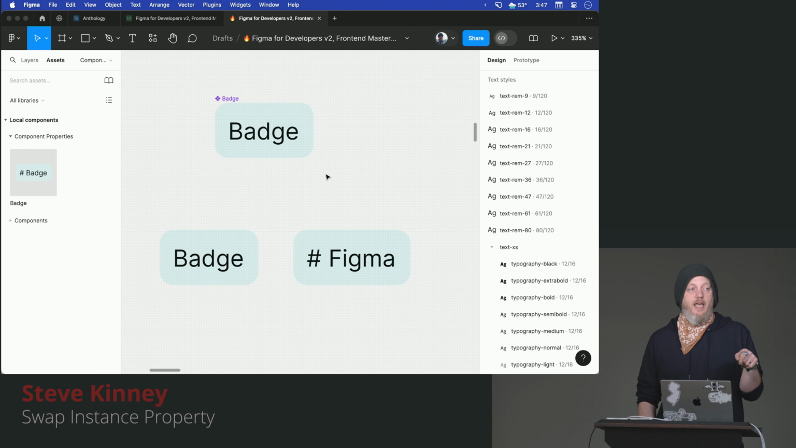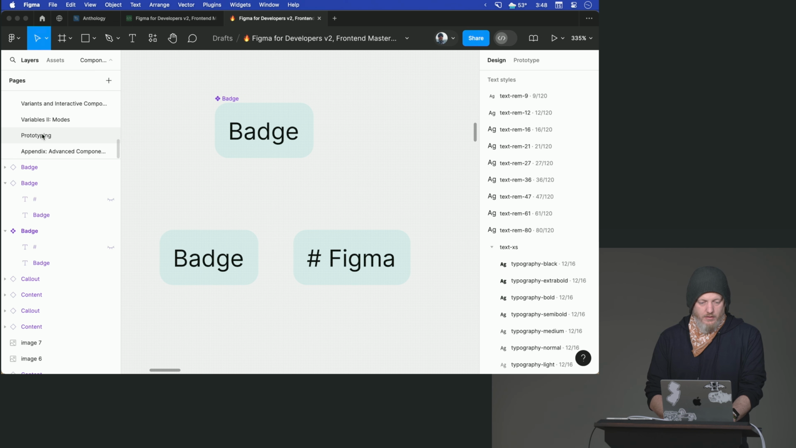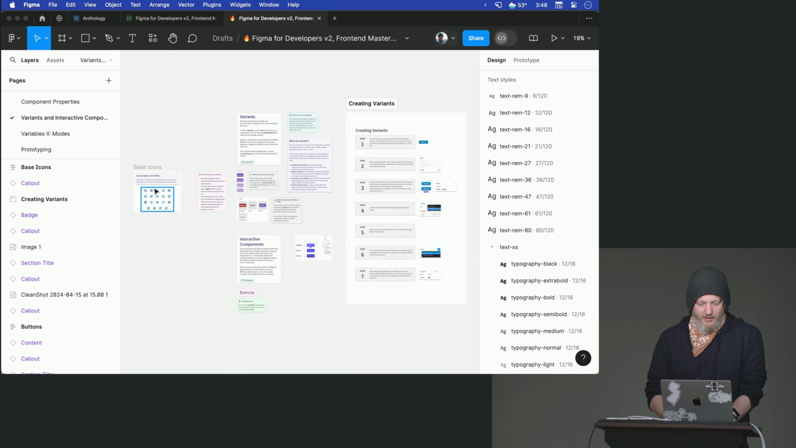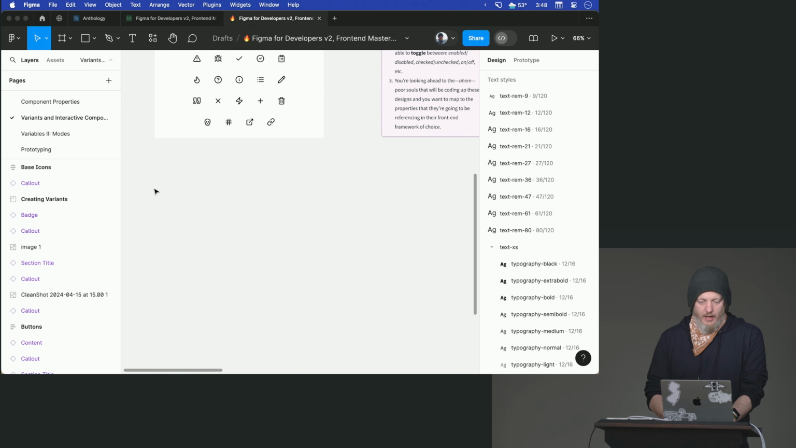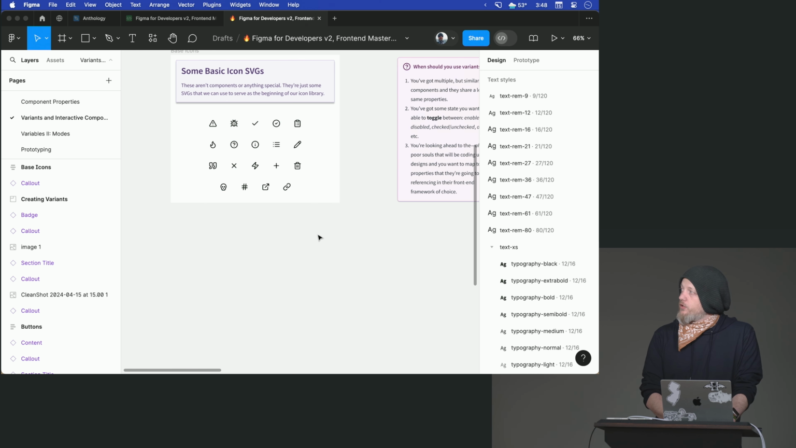You can take any component and swap it out with another one. So let's go ahead, and if I look in here, I have some icons. And what I'm going to do is create a whole bunch of components out of these icons. And that is very easy to do.